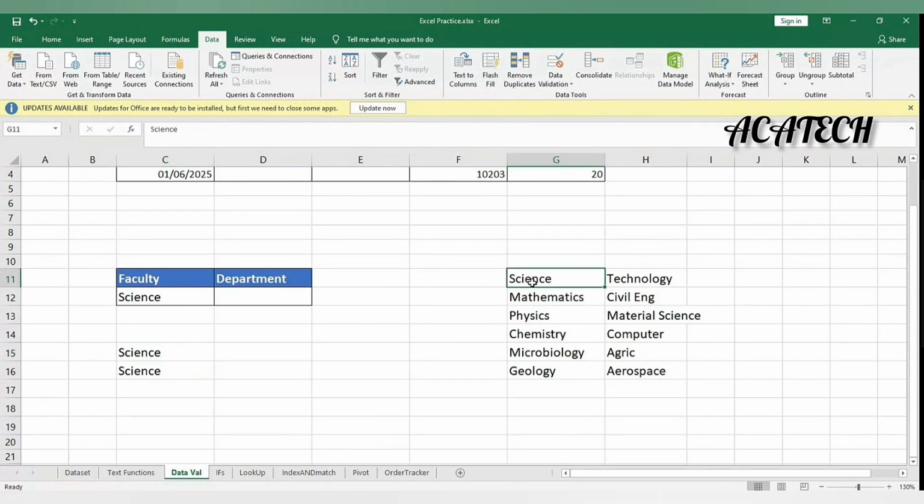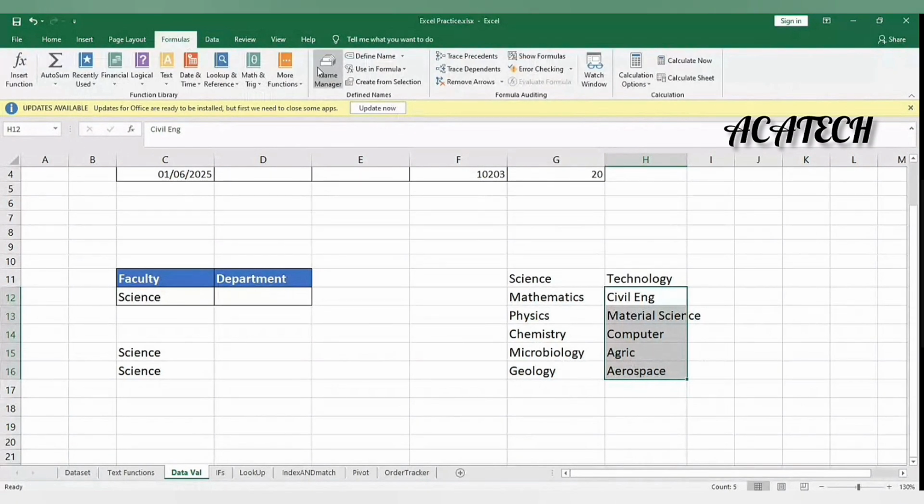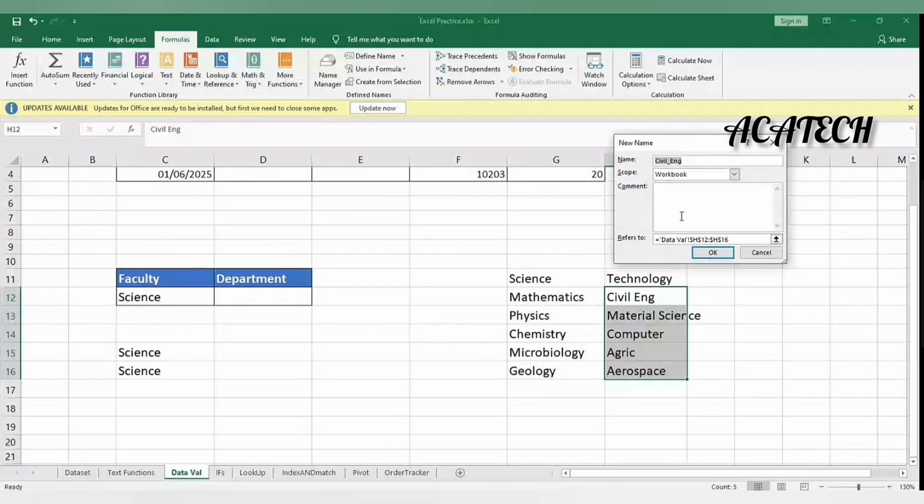So now, one thing is we can name our data sets. This is for science. This is for technology. You can name it here. If you select this, you can come to this place and name it science. Or another way of naming it is you can come to Formulas, Name, Define Name, and it started with civil engineering, but we want our name to be technology, and you can save.